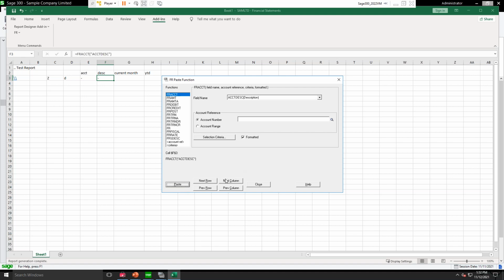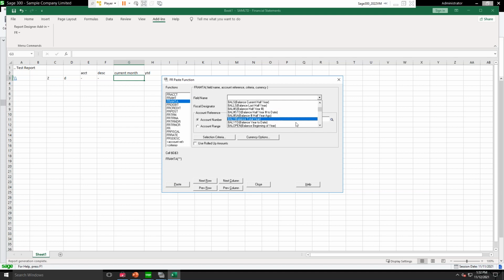Paste that, next column. Then I want to bring in the current month, so it's basically the net for the period. So FRAMTA, net period should be right there. Paste that. Next column, I want the net year to date.